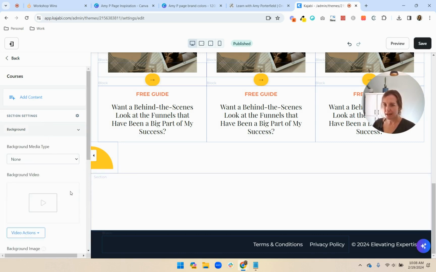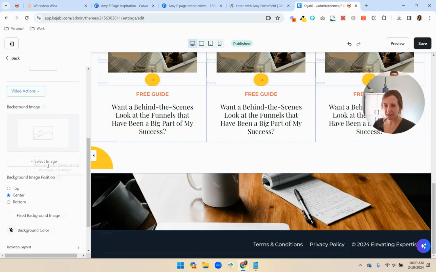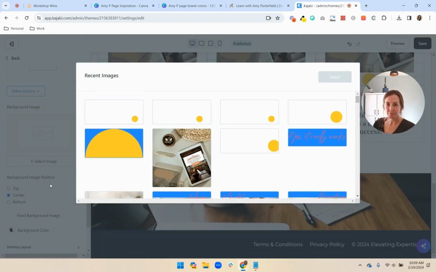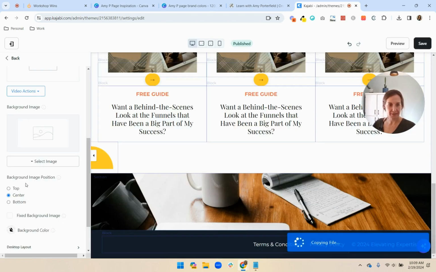Okay, so first we want to give it that background, that gradient color that we created. If we go to background, and I'm going to change media type to image, when you go down to background image, select image, we should be able to select a recent file. It depends how much I've done in Kajabi since then. Okay, yes, I do have it down here in my recent images. Select. Okay, that's good.